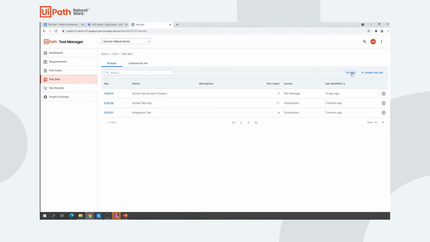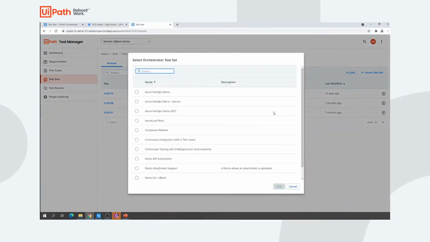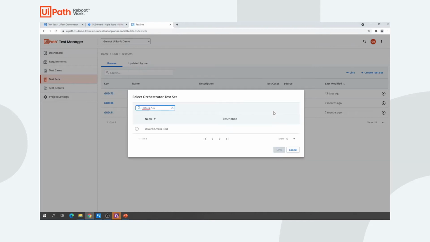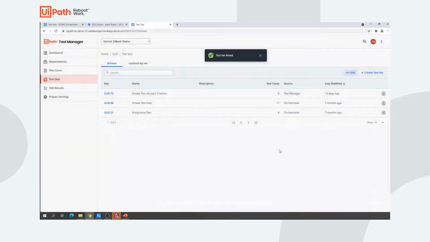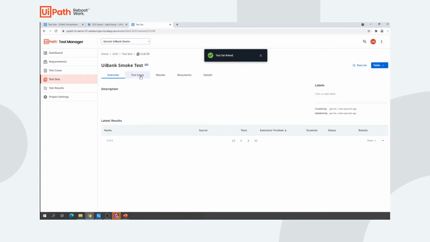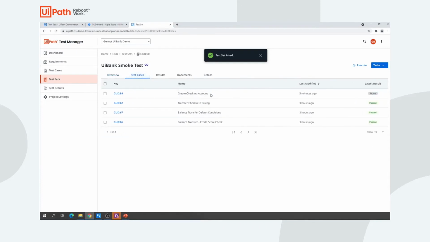We click on the link symbol because we want to link the test set from Orchestrator to Test Manager. Let's search. The UiBank smoke test is the test set we are looking for. Let's select it and hit the link button. So you can see here the smoke test set has been added. We can check if we have the correct test cases inside. Yeah, we have the create checking account and some other ones.